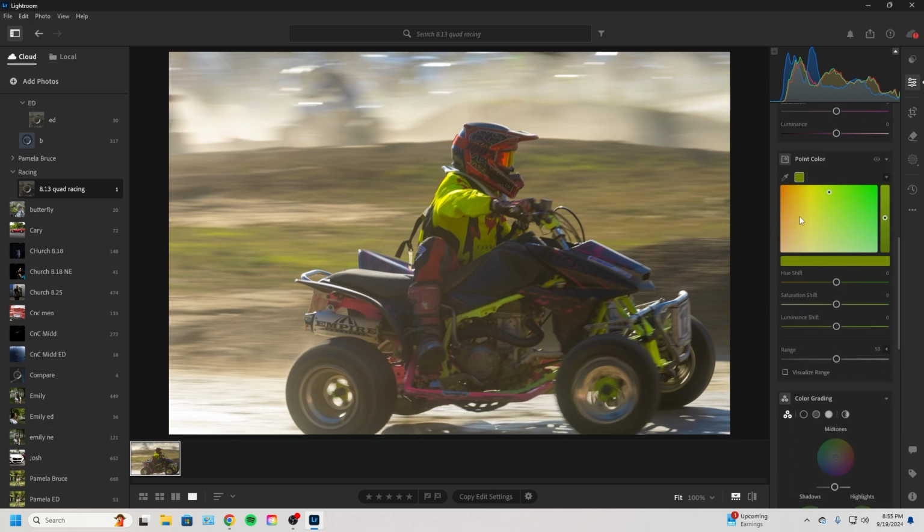This is more in depth. You could do this if you want, but you would just take the eyedropper. I want to change this color. You could change it to whatever you want. If it's actually not that color that you're wanting, you could change it to what you want.